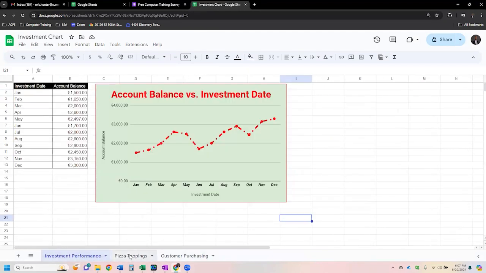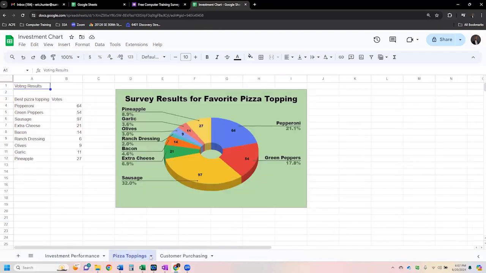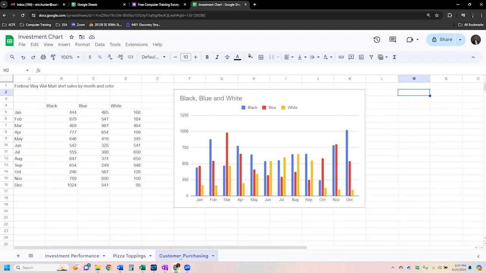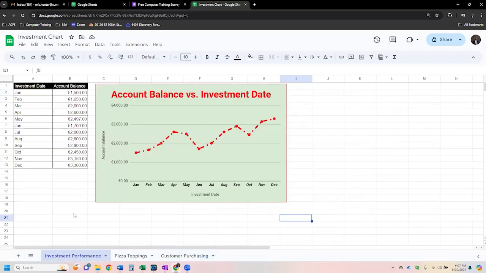So this is a sheet. So this one has 3 sheets, one for investment performance, one for pizza toppings, and another for customer purchasing. And each one of these sheets has different information on it, right? So sometimes you're working on a project and you have multiple sheets because you're tracking different things, right? And so we've talked about that. We've talked about how to format your columns and so forth.